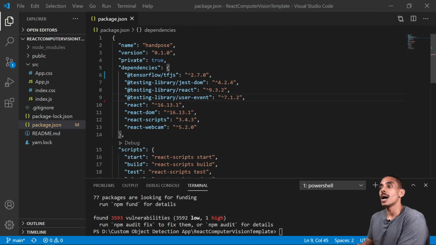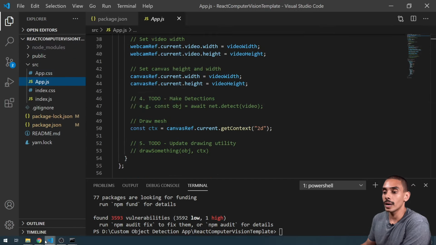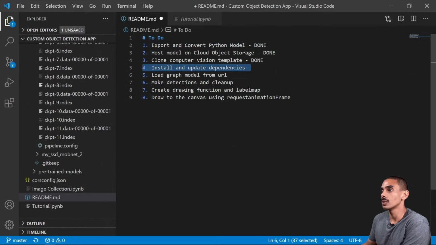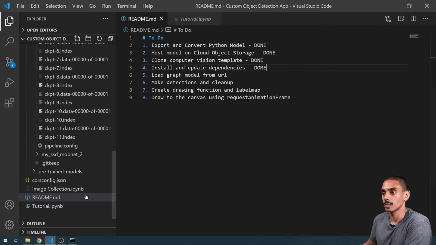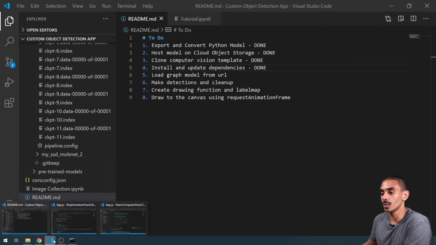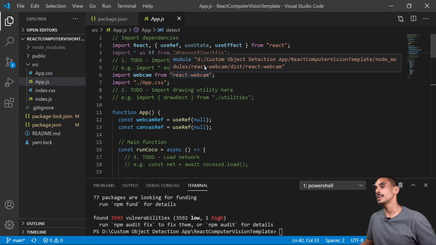Alrighty, so those are our dependencies now installed. So you can see our node modules folder is now appearing there, and we've got all the stuff that we need now installed. Now let's go on ahead and quickly update our to-do list. So we've now gone and installed and updated our dependencies. So we can mark that as done as well. So let's jump back into our application and start making our updates.